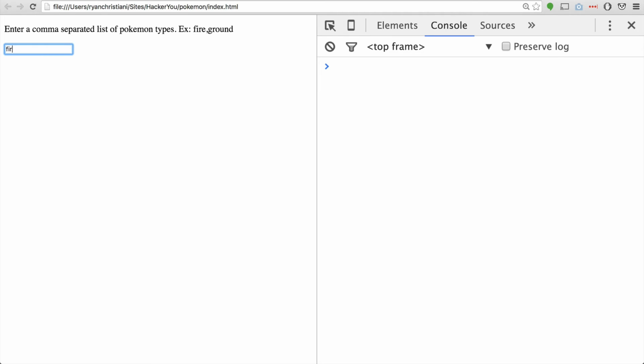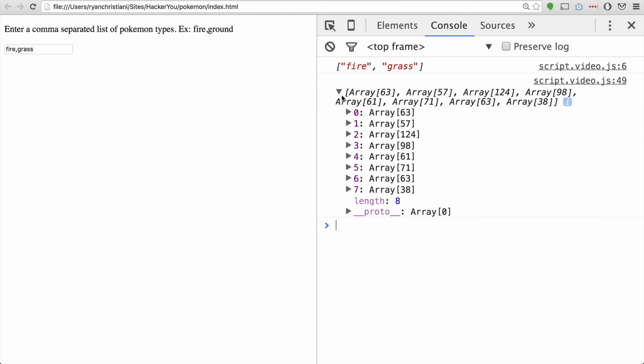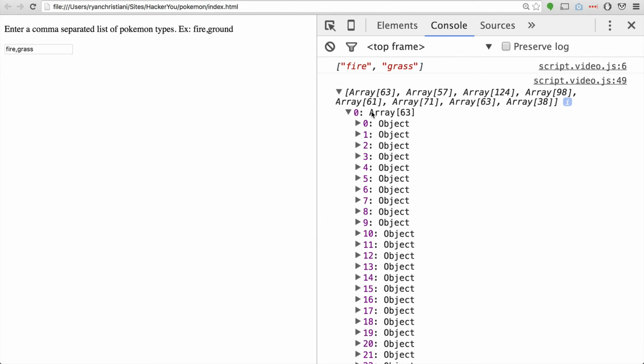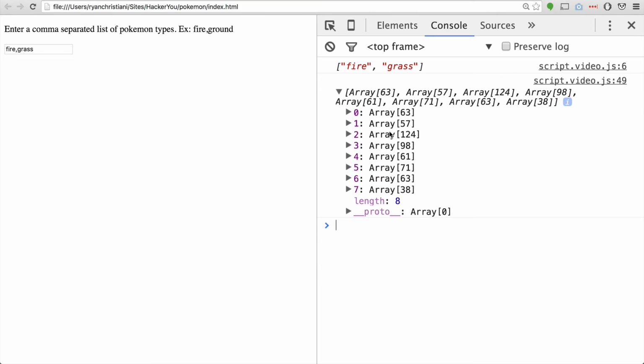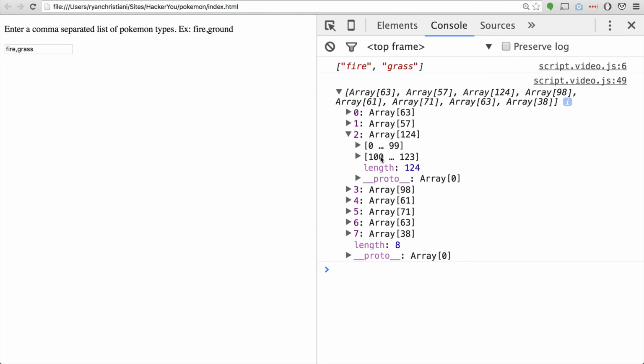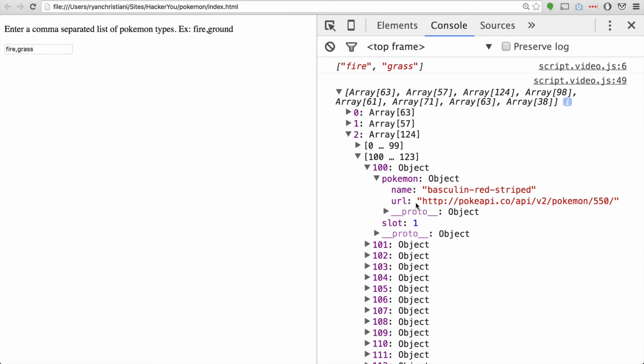Let's keep the fire and grass thing going. It takes a second, gets the data, comes back, hopefully maps it for us. There we go. You can see there are quite a few elements here. Some of these arrays have 124 things. If you have not been paying attention to Pokemon, you might know that there's actually almost 800. I think there's 721 different kinds of Pokemon.